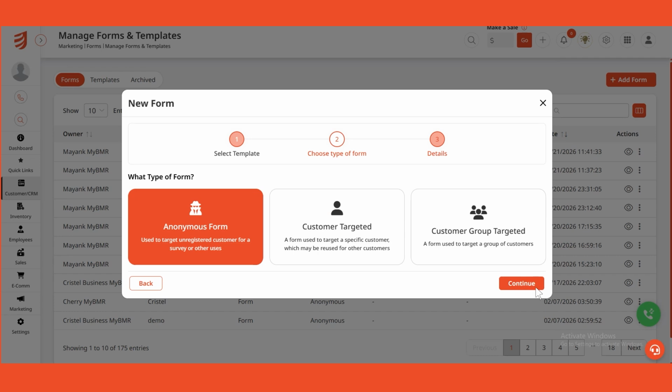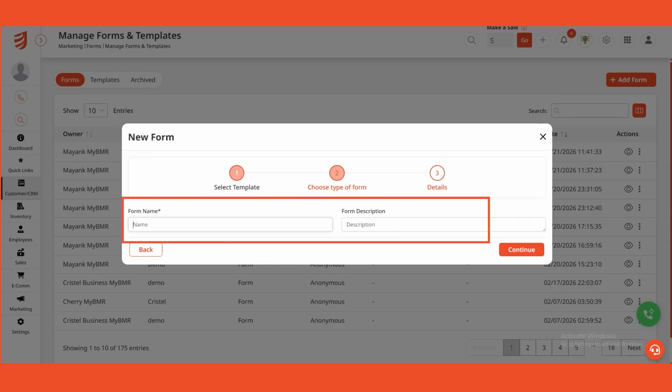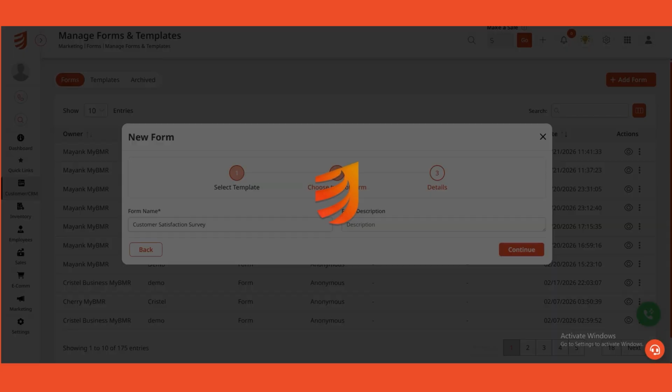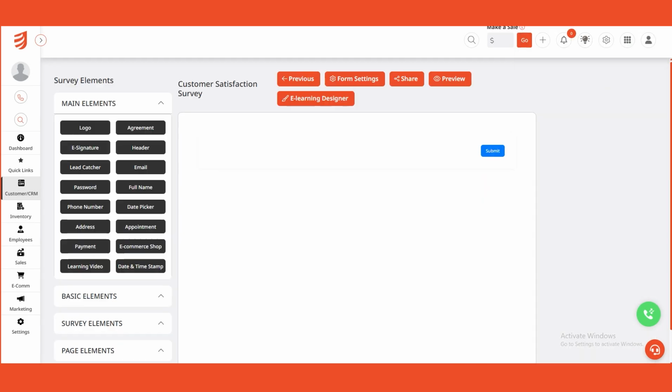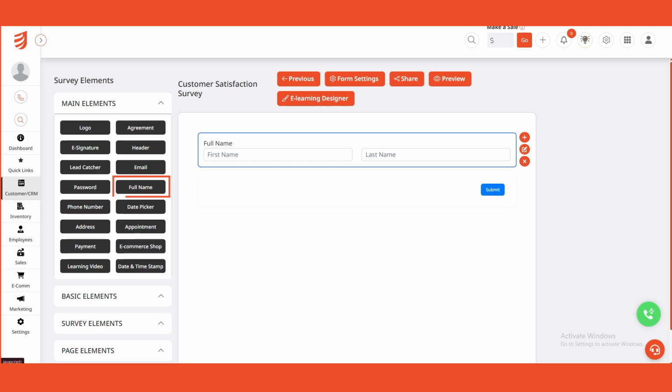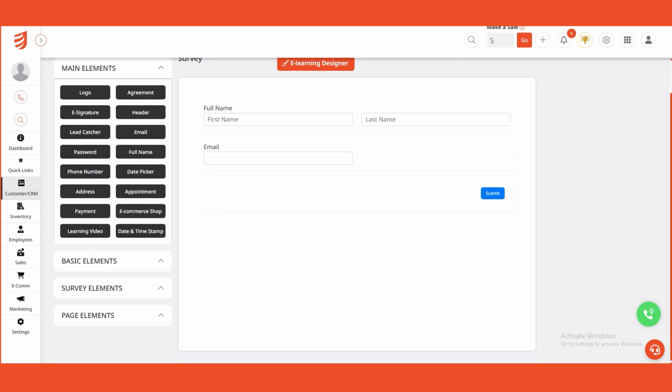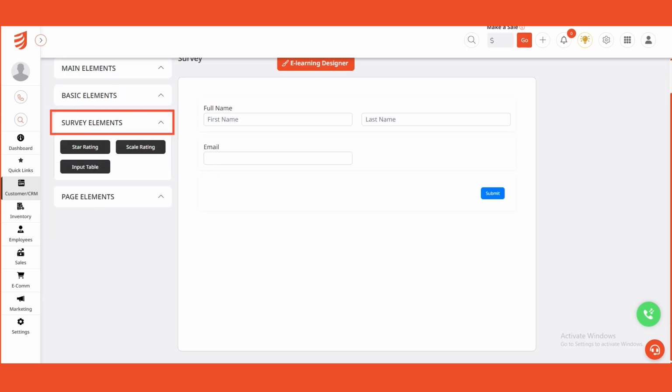Click Continue. Enter a name for your survey, for example, Customer Satisfaction Survey. Add a short description if needed, then click Continue to begin building the survey. Start by adding basic information fields such as full name and email address if required. Next, open the Survey Element section.